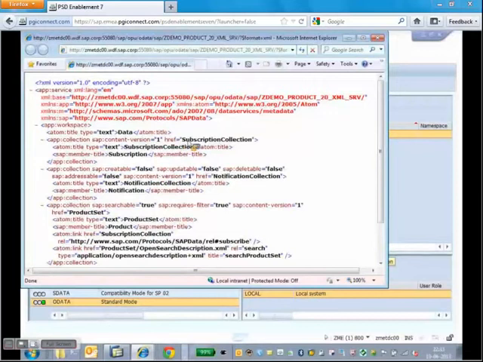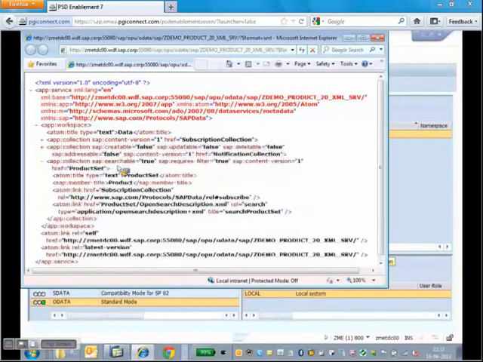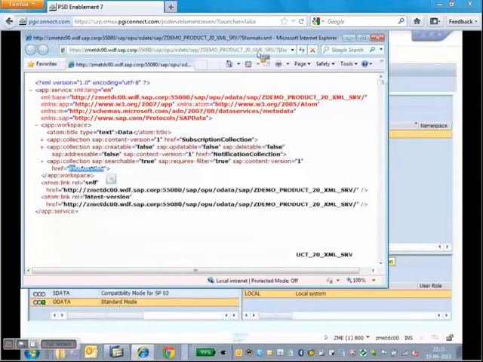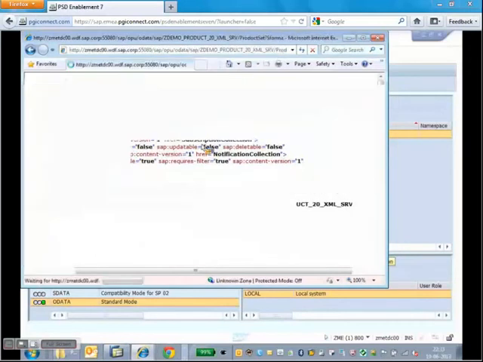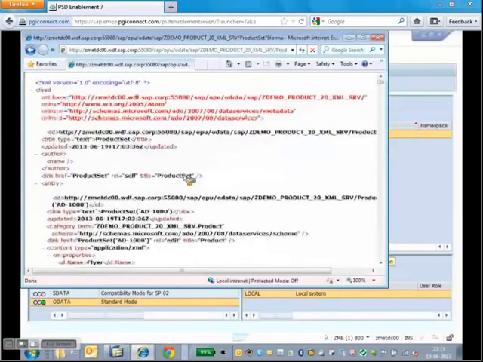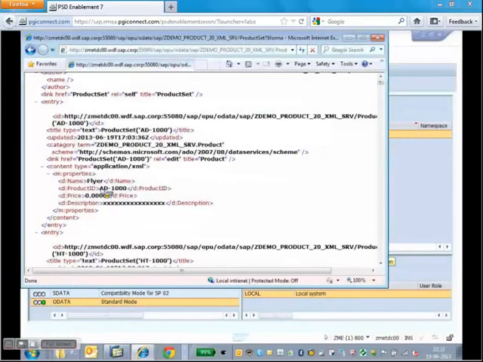But I have this product set, and if I open this product set, you find that I can see all the products and their corresponding fields and their values. So you see names, the product ID, the price, and the description of the product.